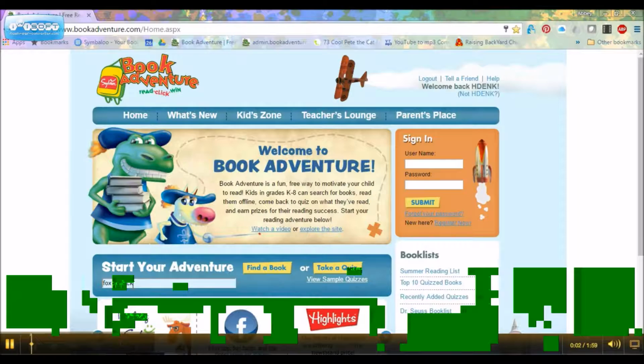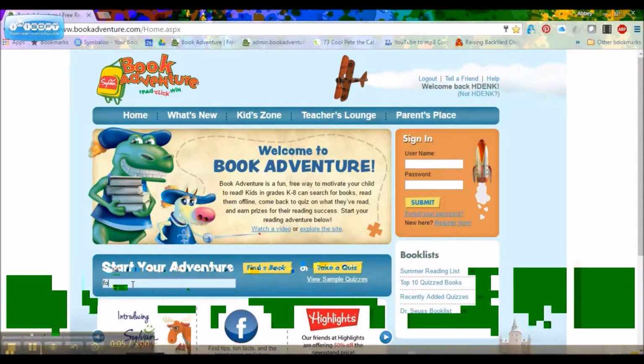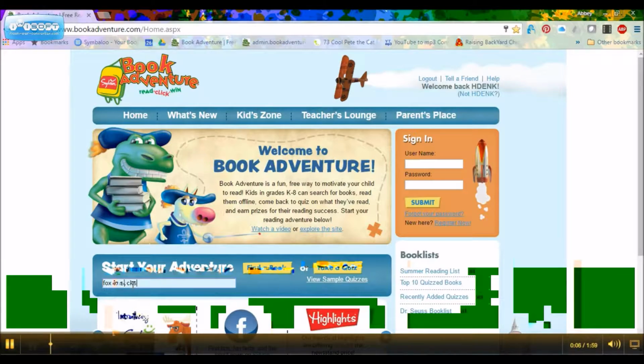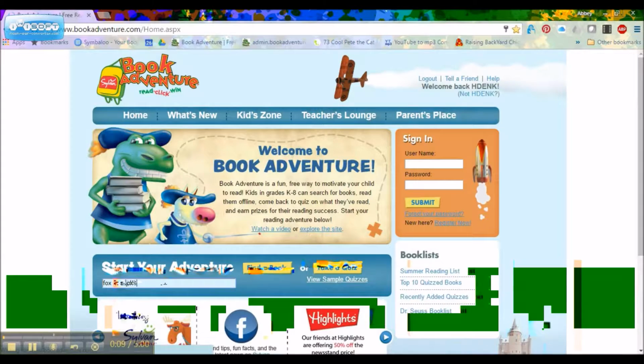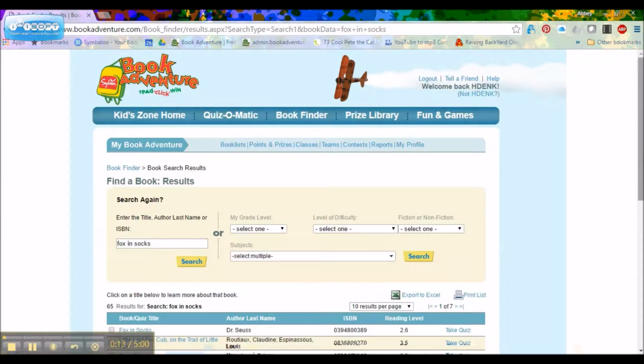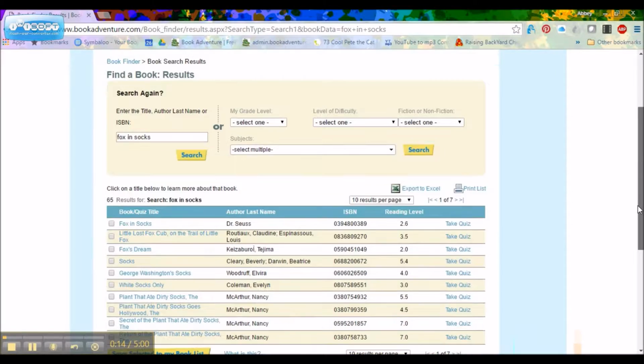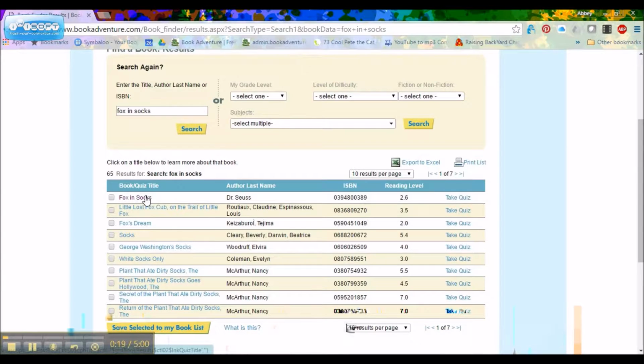Students go to find a book to take a test on. Sometimes it's easy to find. For instance, Fox in Socks is really common, and so it comes up automatically. It's the first one on the list. A lot of times the kids, if they don't see it right at the beginning of the list, say, oh, it's not a test. But if they'll delve a little bit farther, for instance, let's look at Moo Who.